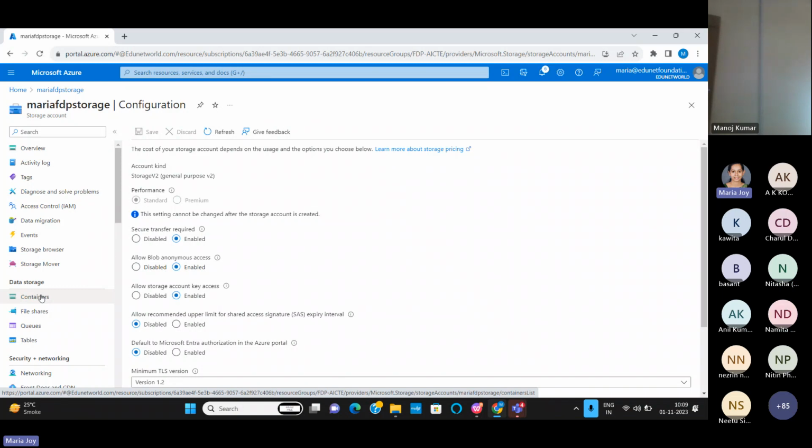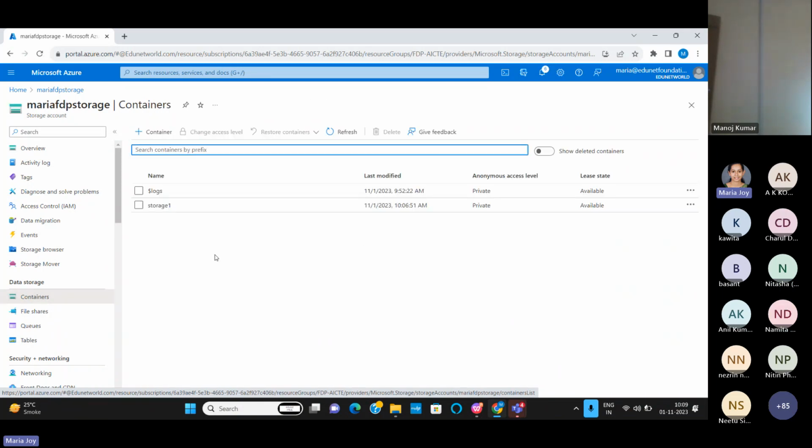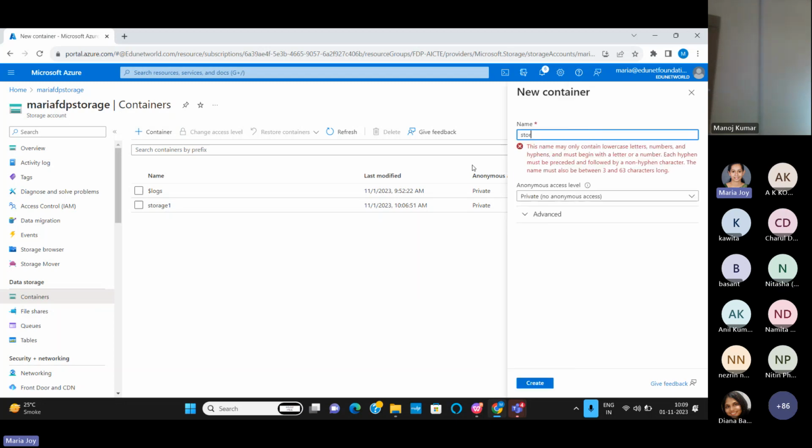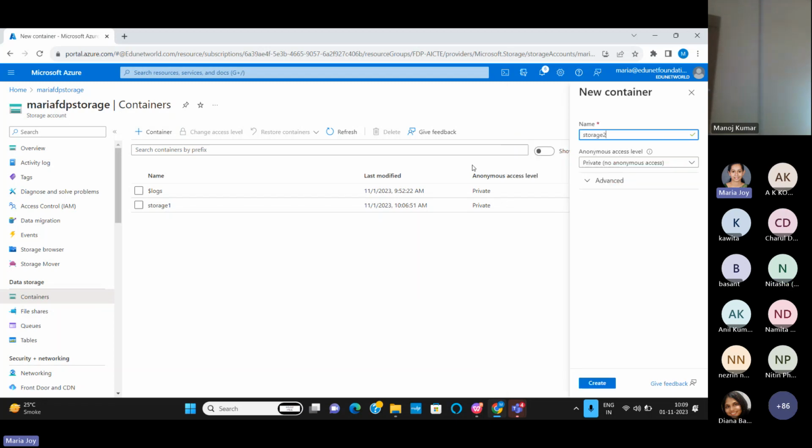Again, I am just clicking on the container. So now you can see storage 1, and I am going to create one more folder. I just give that name as storage 2. You can see that in the previous case, we couldn't do anything here.